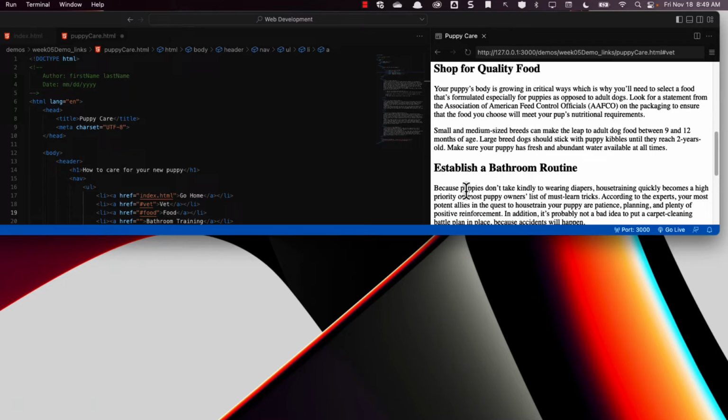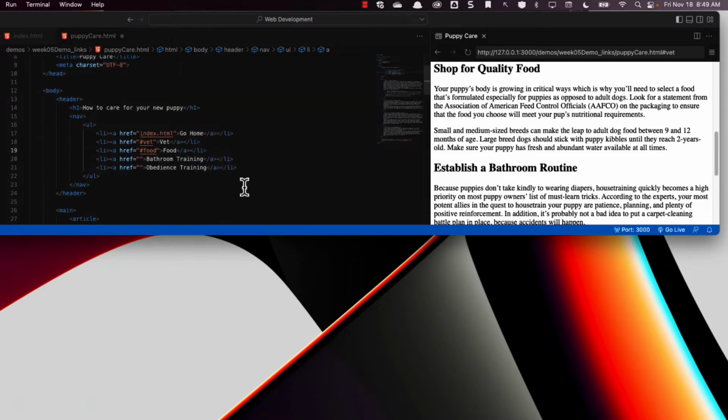So fragment linking can get us really quick to our location if there's available space left for it, which is always a good thing because you never really know what someone's using to view your content. I'll backfill the last two hrefs where the ID is equal to bathroom and the ID is equal to obedience.